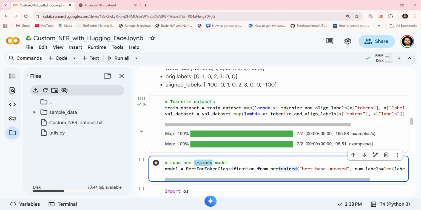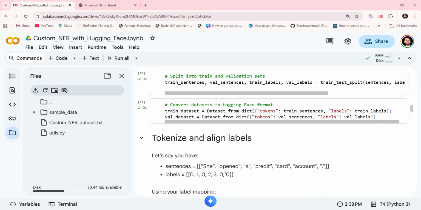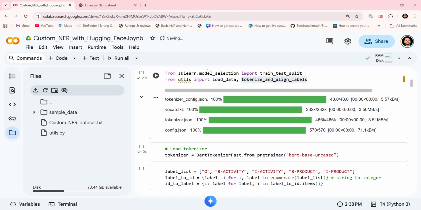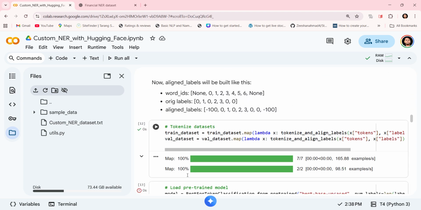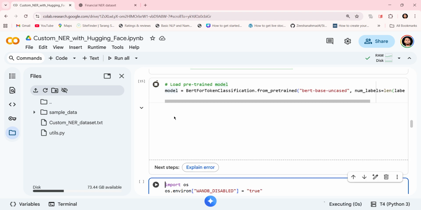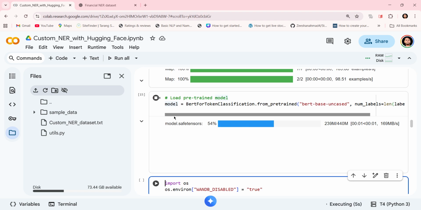Now we will load our pre-trained model. So here we can see I am loading my pre-trained model, which is BERT for token classification, and the model is bert-base-uncased. If you see the number of labels, these are the labels we have: 0, 1, 2, 3. Okay, here we can see label list is not defined. So what I can do, I can just run the above cell that I forgot to run, this one. And we can see our pre-trained model is now loaded.